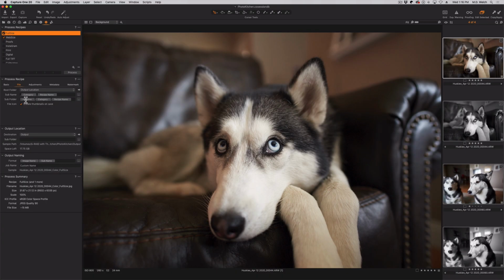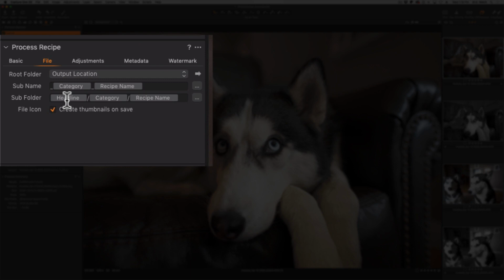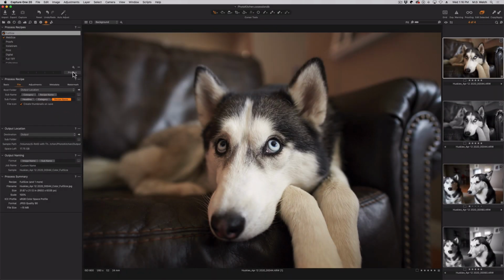And then as far as subfolder goes, it's going to do the headline, which is the name of the file, in this case, Huskies. And that's going to do the category, which is going to be whether it's color or black and white. And then it will do whether it's full size or web size. So with both of these selected, I'll go ahead and hit process.